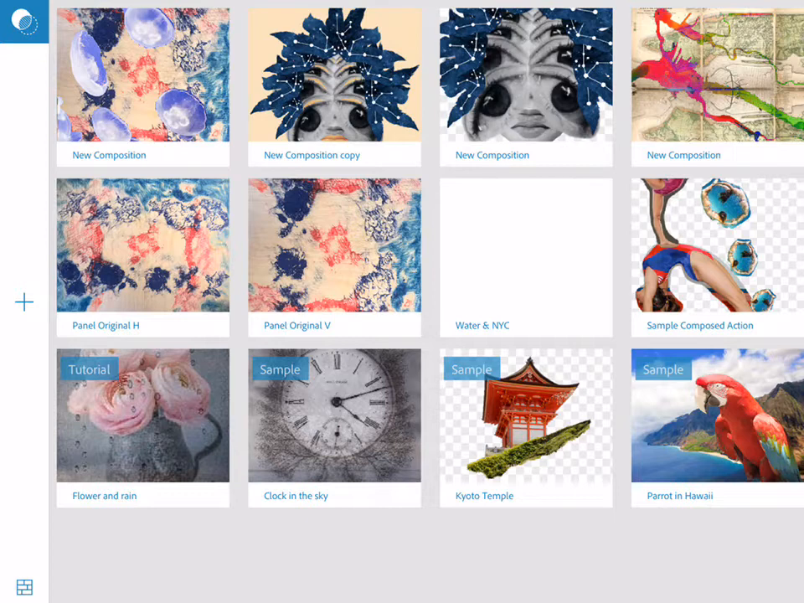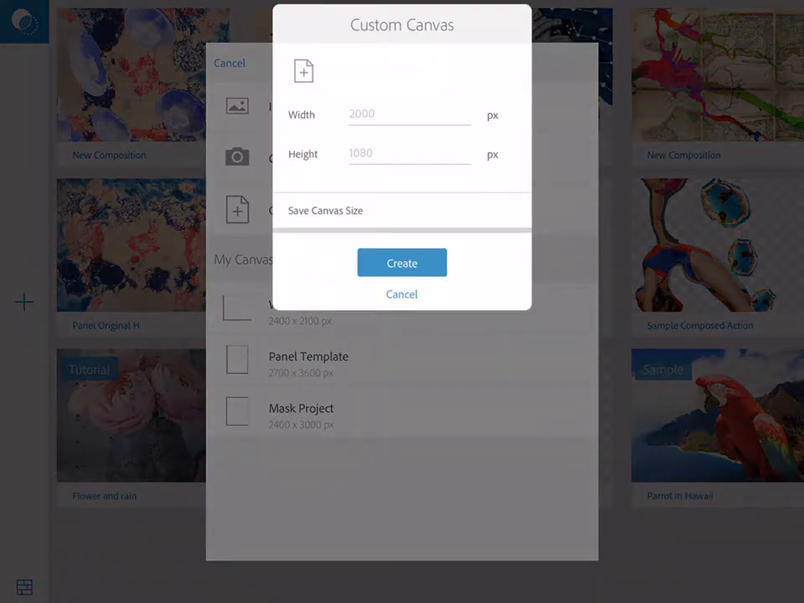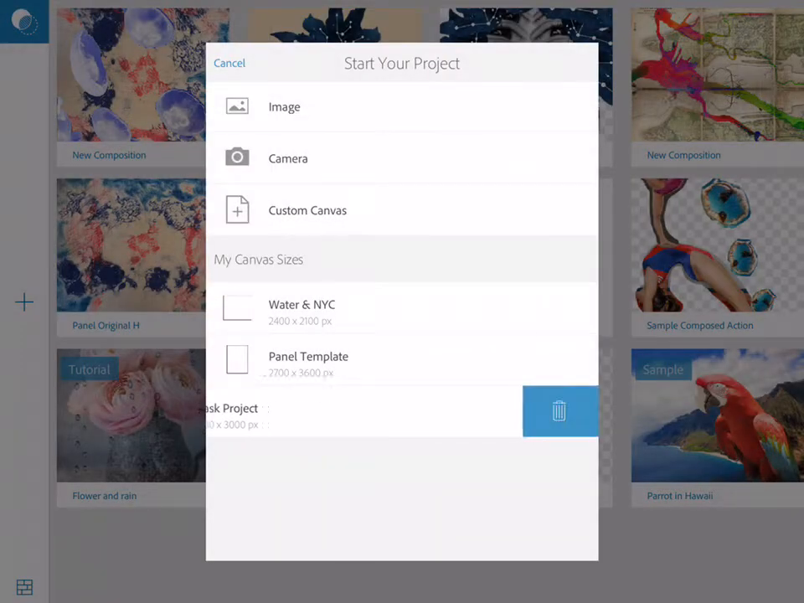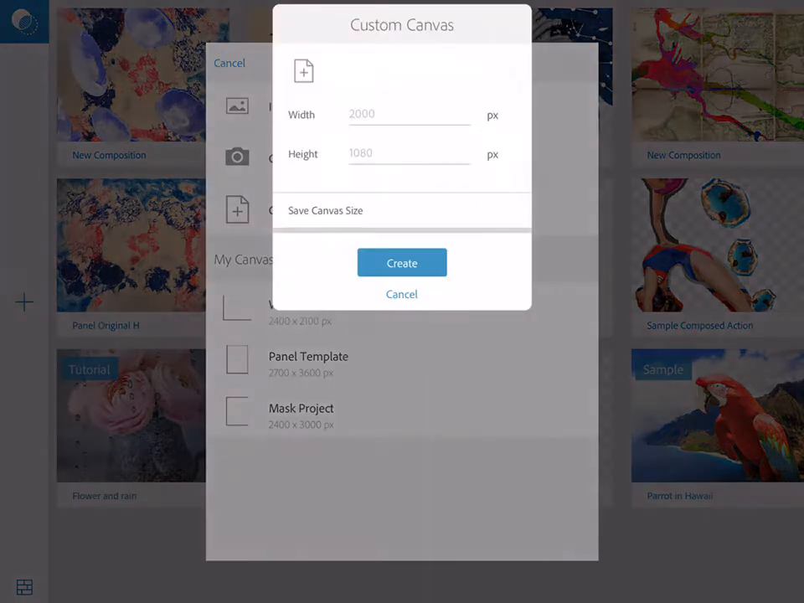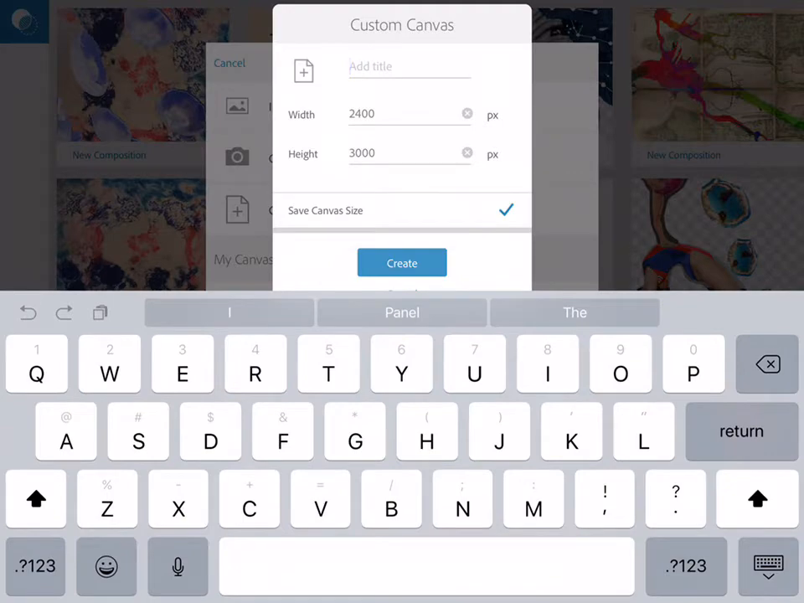Okay, this video is going to show you how to work on your mask project. So you're going to open Photoshop Mix. You're going to tap the plus sign on the left side of the screen, and you're going to create a custom canvas. When you go to Custom Canvas, you'll be asked to put in a title, a width, and a height. Use 2400 pixels by 3000 pixels and title your canvas mask project. And then you're going to click Create.